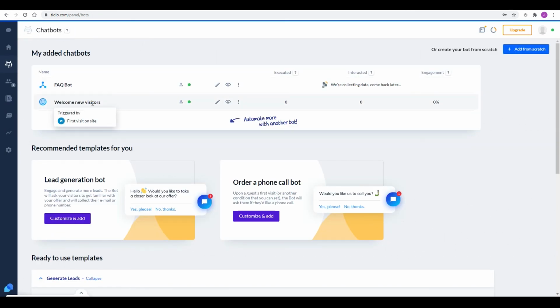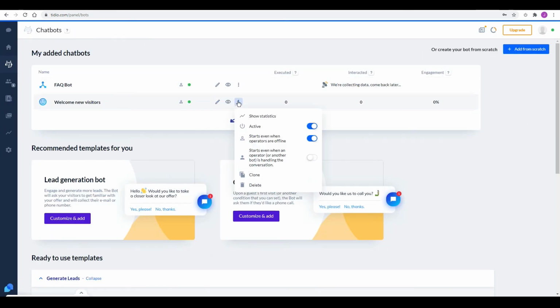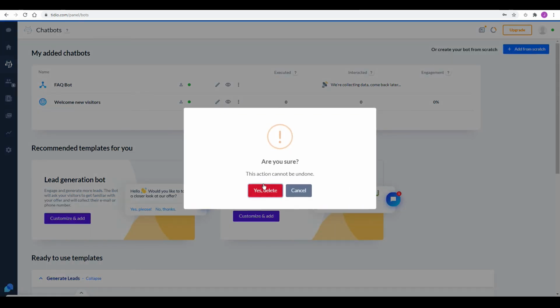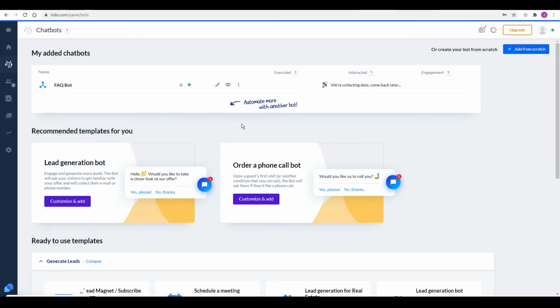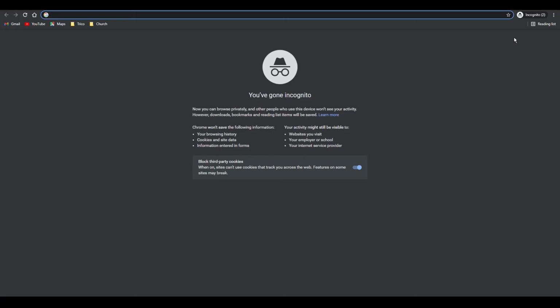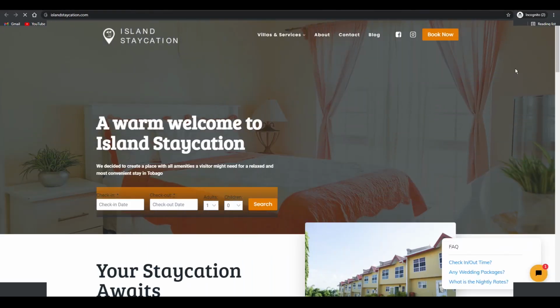And the initial welcome new visitors, we're going to remove this one because we only want to have one main chatbot that's answering the questions. So let's go now and test this in an incognito window. And I'm going to go to the website and press enter. Alright, so we notice our FAQ pops up and it asks us the question, check in our checkout time.